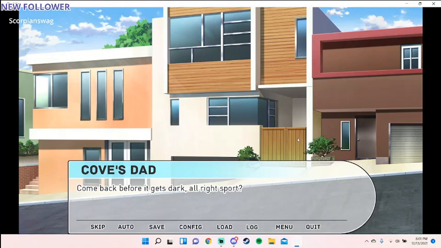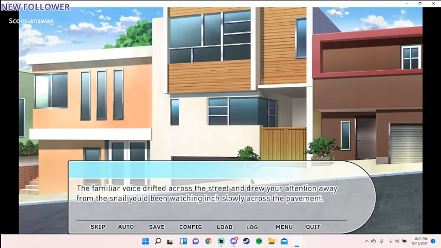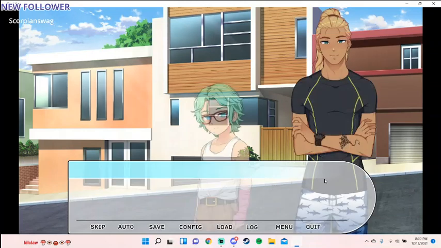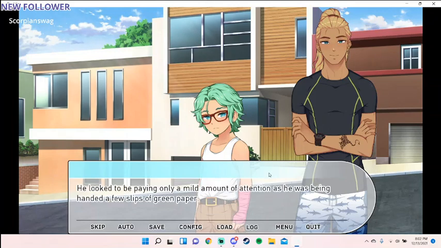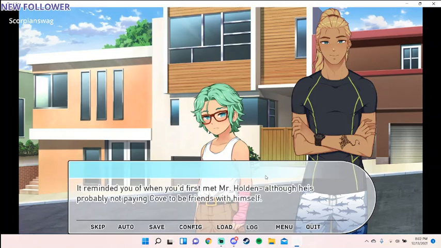I'll come back before it gets dark, alright, sport? The familiar voice drifted across the street and drew your attention away from the snail you'd been watching inch slowly across the pavement. Cove waited. See, look, the DILF! We love him. Cove waited in front of his dad, pushing his green hair back off his face from where the breeze was blowing it over his glasses. He looked to be paying only a mild amount of attention as he was being handed a few slips of green paper. It reminded you of when you'd first met Mr. Holden, although he's probably not paying Cove to be friends with him.